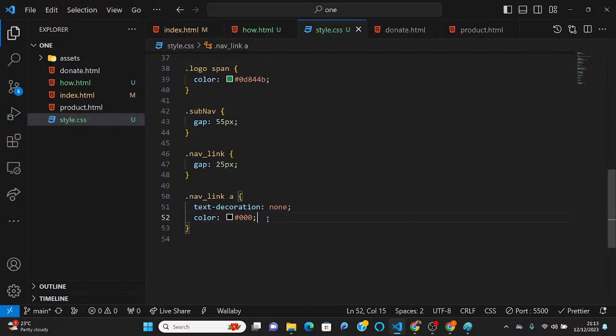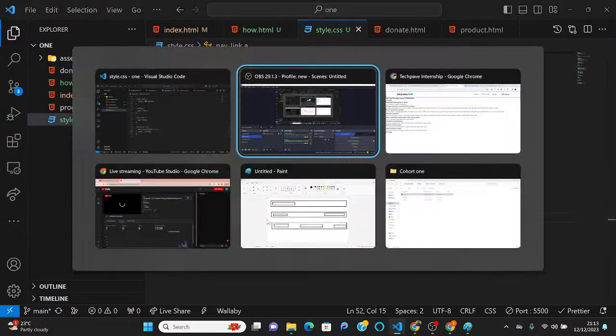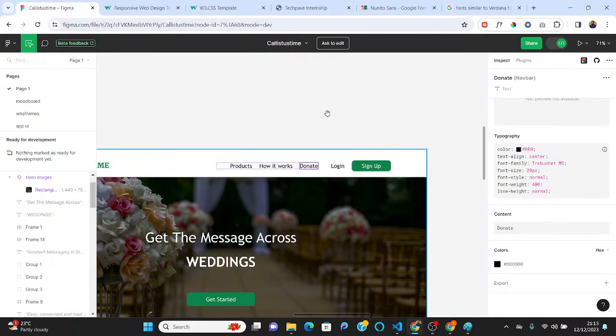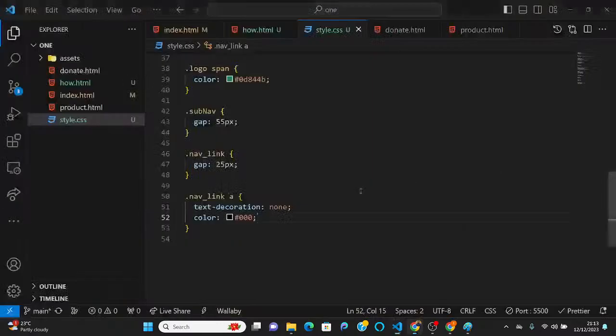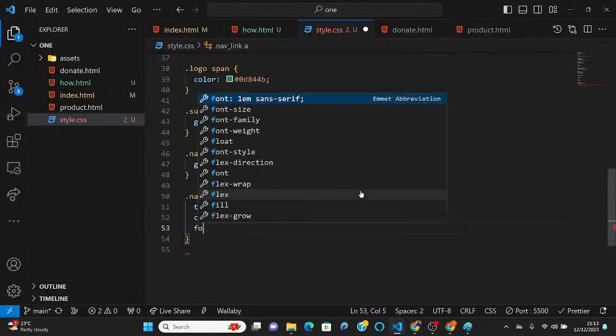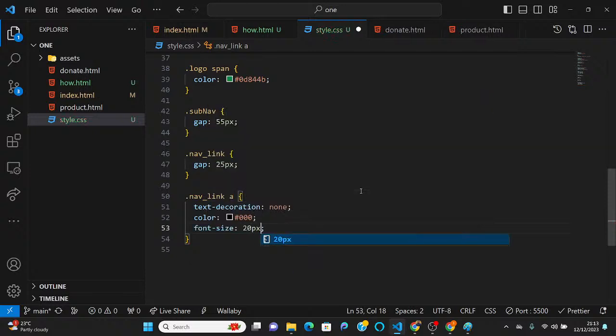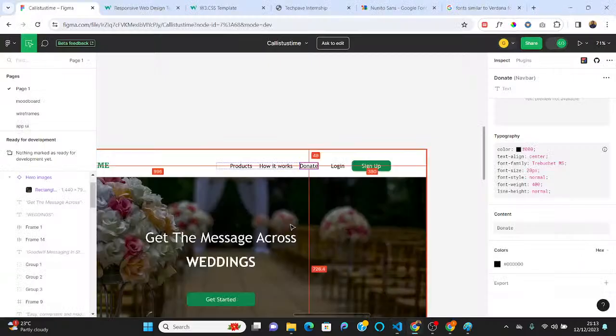So we are still inputting this. Now let's go to Figma. And we have font of 20 pixel. You can see the font here, 20 pixel. So I'll put font size 20 pixel. So font size automatically increases the font size that we need.